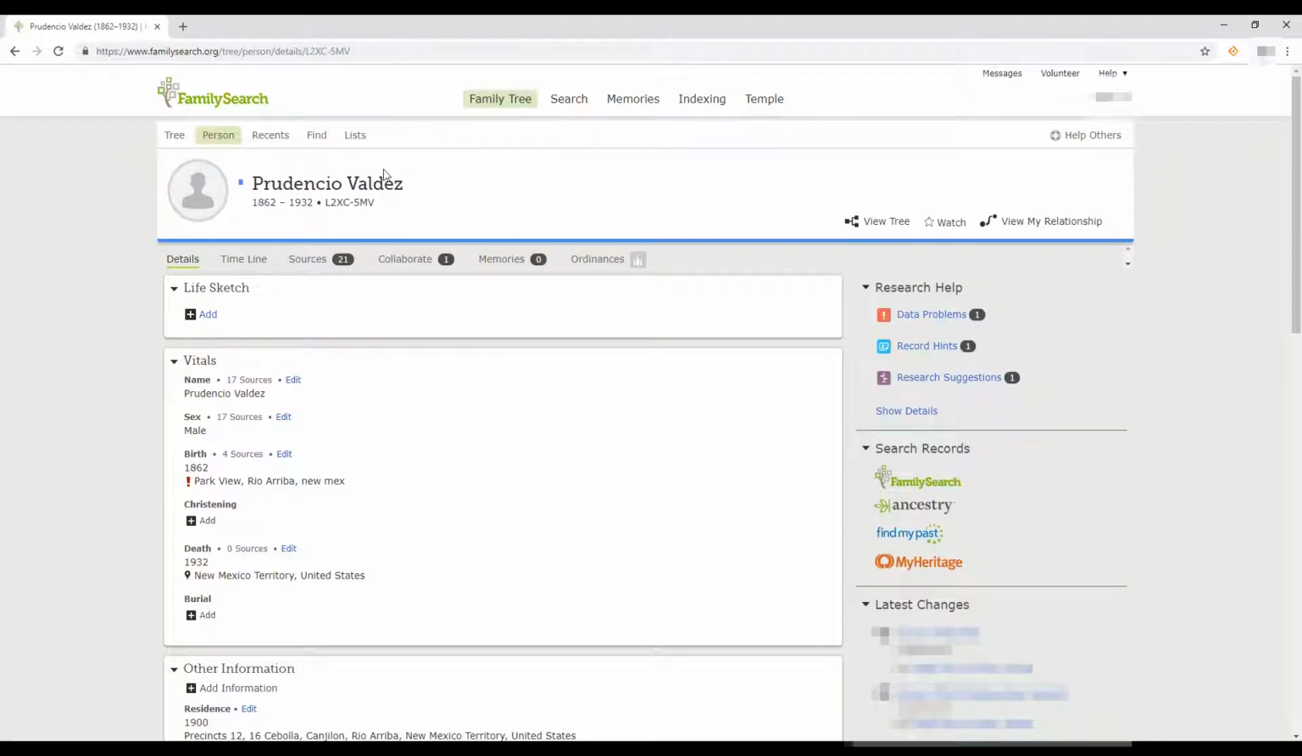So once again, up here at the top is your ancestor's photo, if they have one, their name, their birthday, death date, personal ID. And instead of right underneath all that being the view tree and stuff like that, it's now over here on the right hand side. And now instead of having three tabs of details, memories, and ordinances, we now have three new tabs: timeline, sources, and collab. But we will get to those in just a bit.